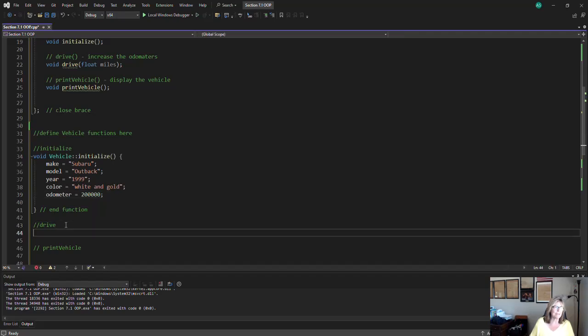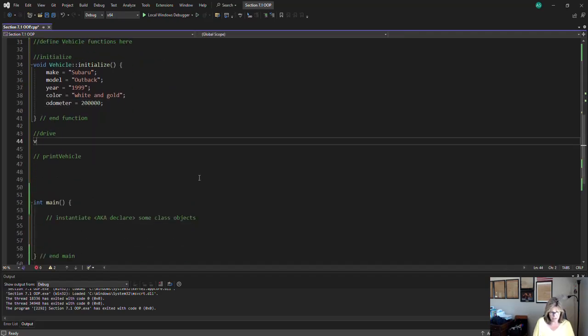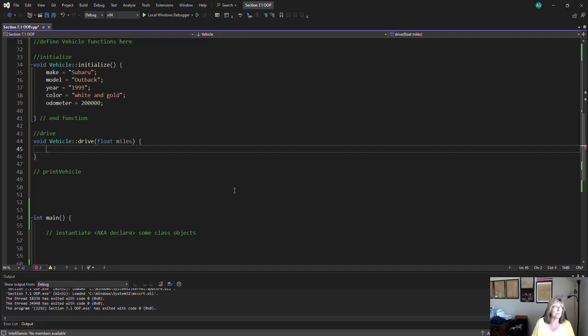All right, so let's come down here and let's define drive. So drive will not return anything to us. So we're going to have to make it of the vehicle class, if I spell that right, and we're going to call it drive. Now, somebody is going to have to pass us a floating point. I might name that parameter miles. I need my opening and closing brace.